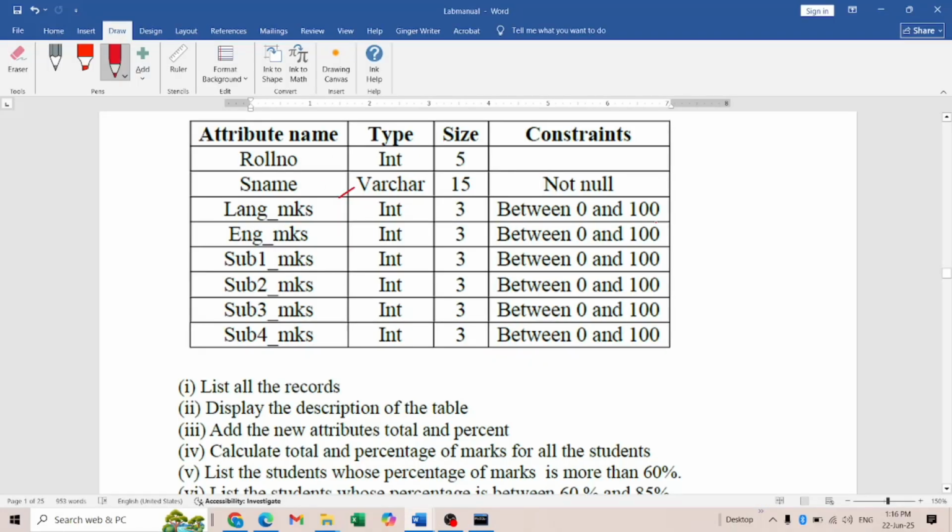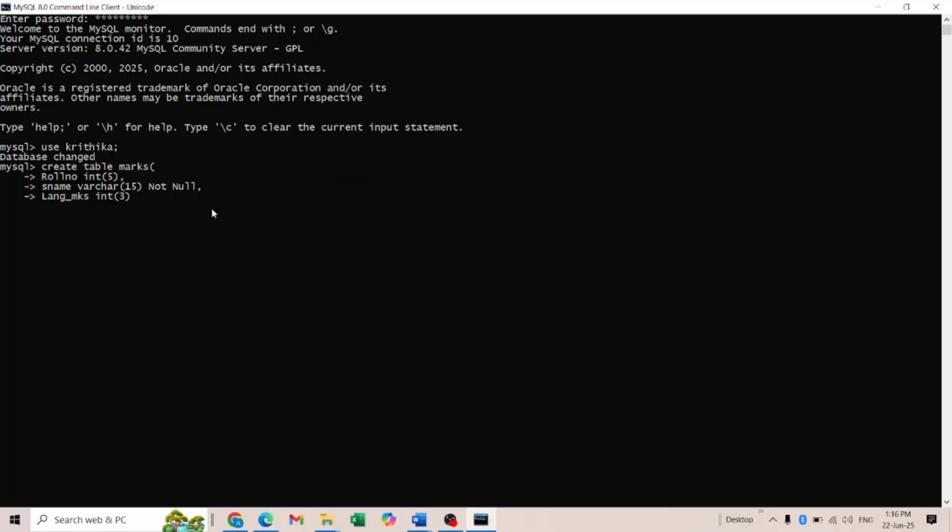Between 0 and 100. So how you have to give the condition is by using CHECK. You are checking the value. So check of, what is the attribute name? Attribute name is language marks, between 0 and, here you are using the AND operator, and 100. Clear now? So after that you have to mention the comma here.